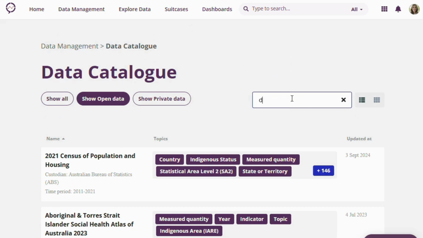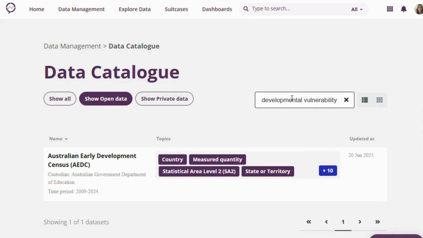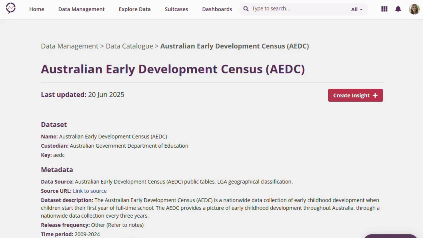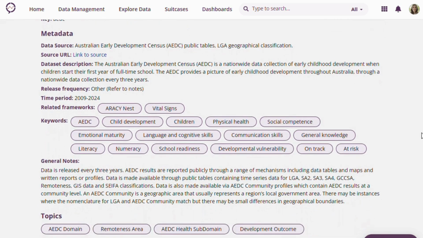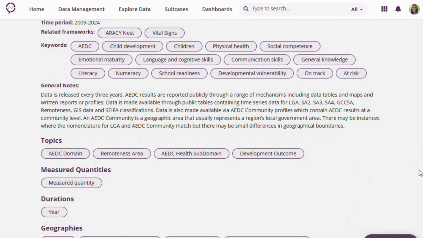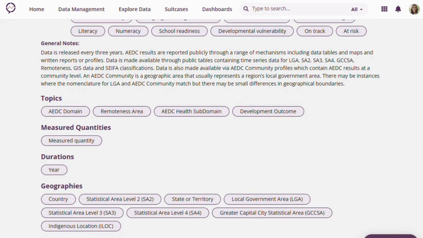In the Data Catalogue, you can browse and search datasets, filter by key attributes like topic, geography, or data source, and view full dataset details and metadata. And for many people, this is the simplest workflow. Find a dataset in the catalogue, review the metadata, and then create an insight directly from there.